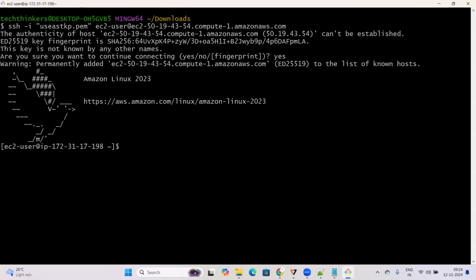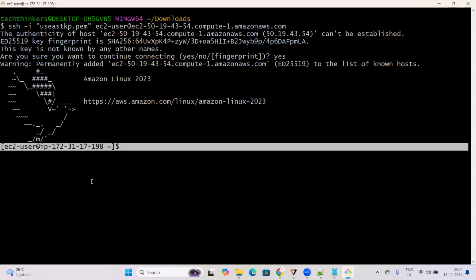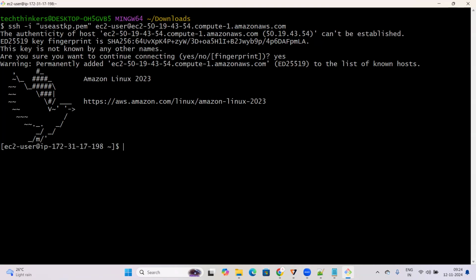That's the reason why he is able to connect. Why? Because he has logged in as an IAM user. So now, if he wants to access S3, he can access S3. Why? Because I have attached a role to this EC2 service. To this particular server, I have attached S3.